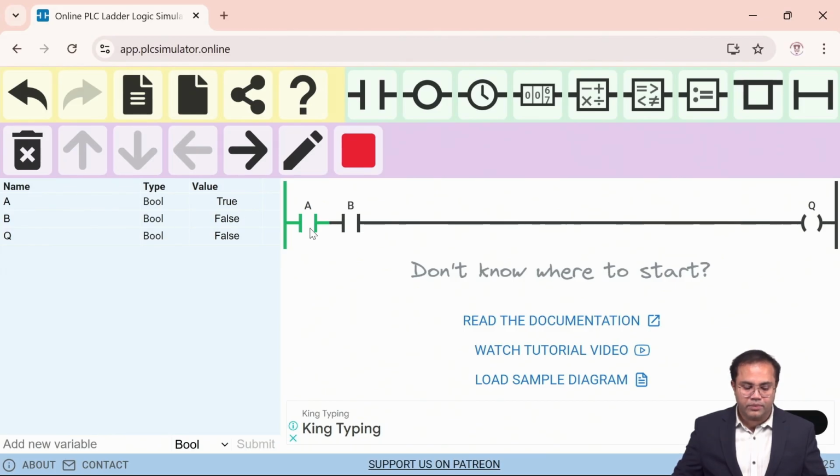Similarly, here one of the input is true but not the other one. So that's why no output over here. So if I make this B also true, then you can see that the output turns high. So it's very simple, and you can execute your logics in this way, right?